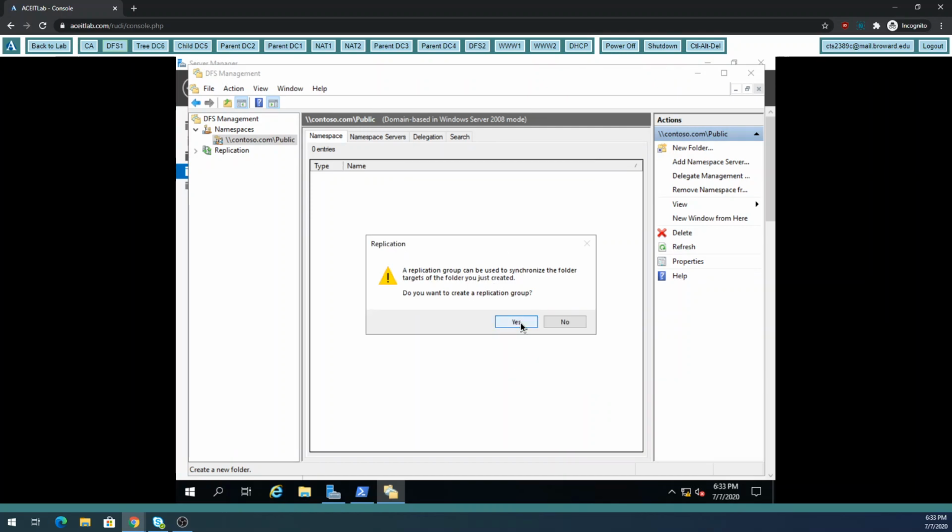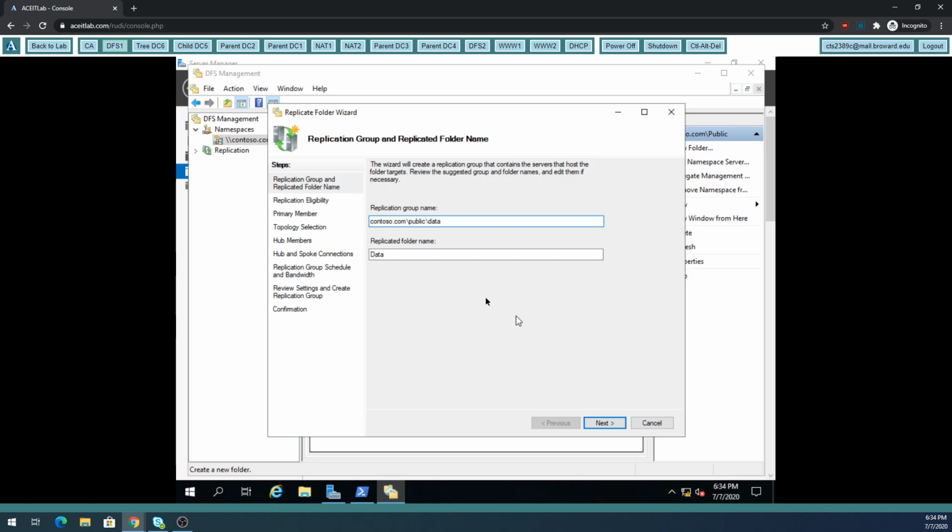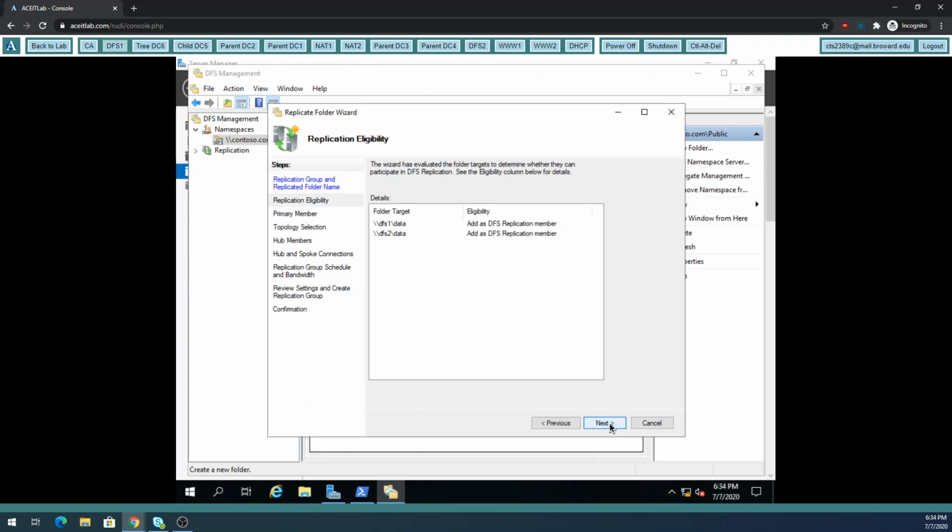Now it's going to ask us to create a replication group to replicate between the two shares, DFS1 data and DFS2 data. We don't have to replicate the namespaces or set up replication for that. That's automatic. This is only for the folder data. The namespace replication, you don't have to configure. It's automatically done for you.